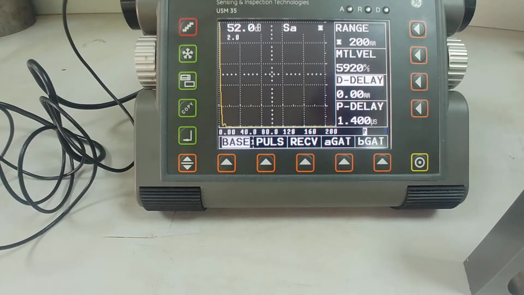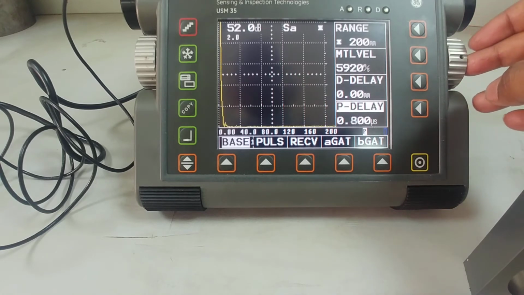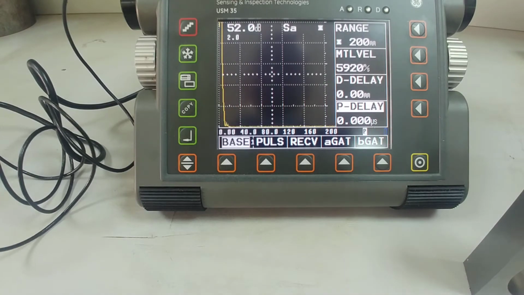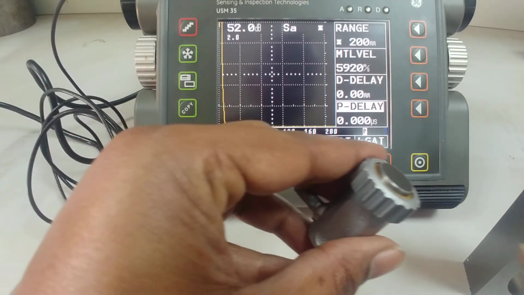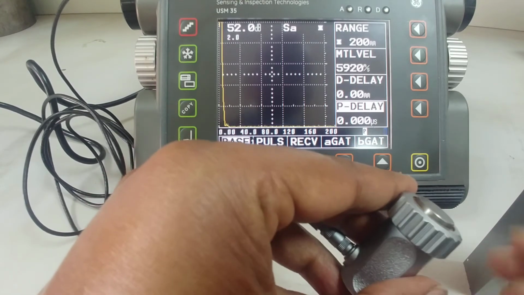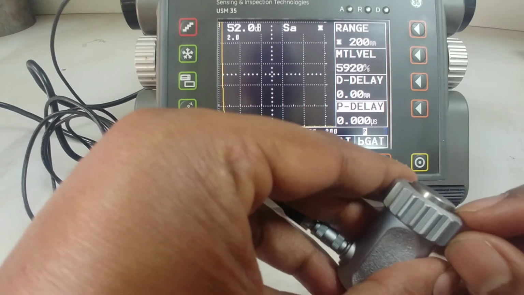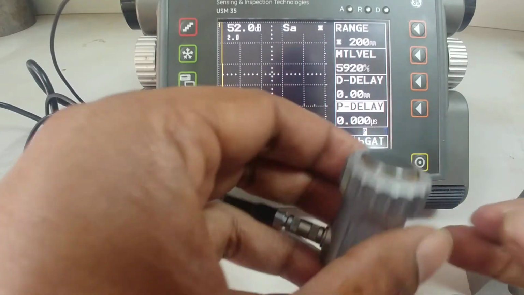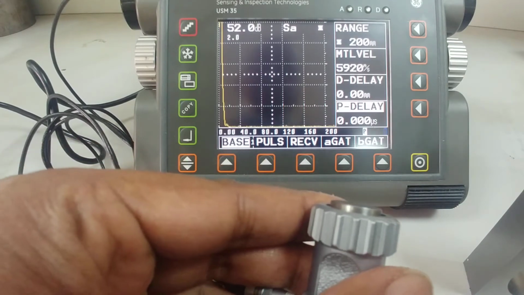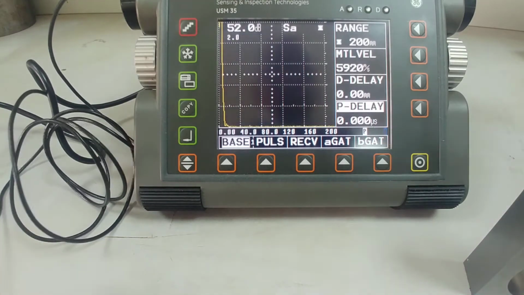Before you do the testing, just set the P delay value to 0. But what is P delay? Probe delay is something like this: you have this probe, but the probe element is not at this surface, it is inside. You have some extra material as a cover, like a wear material, as protection for the element. That thickness we want to measure, and we want to remove that thickness in the measurement. So how do we do it?